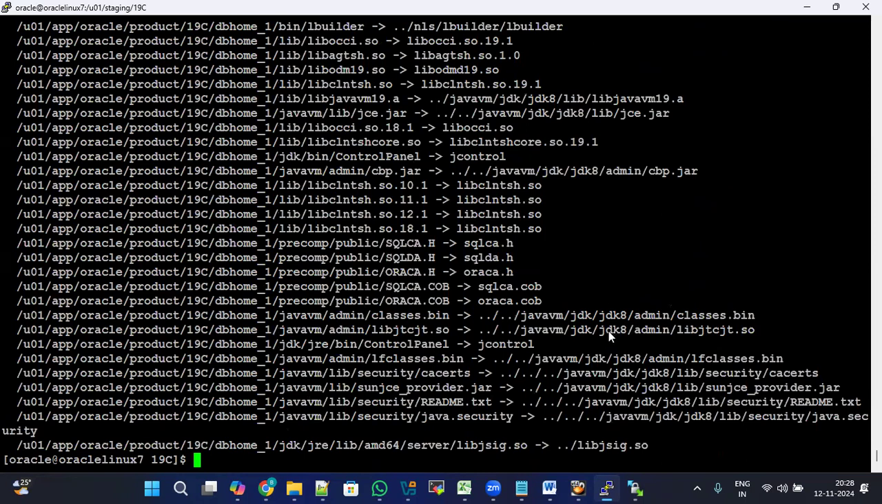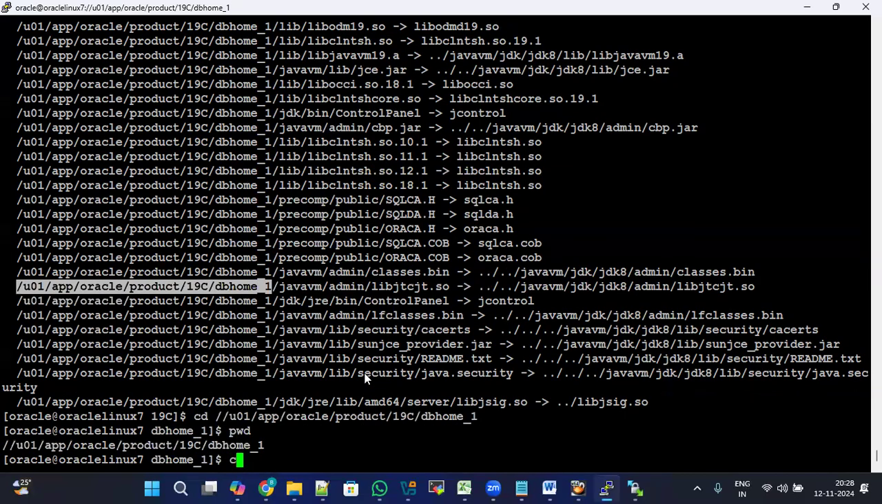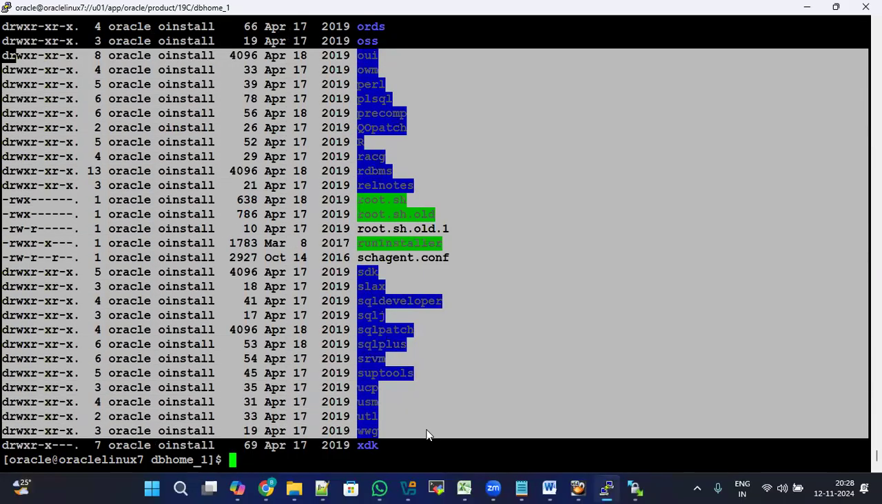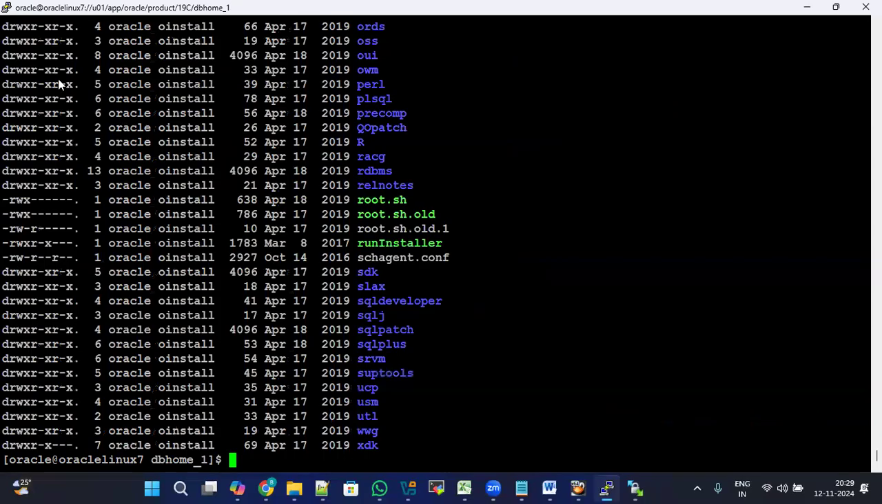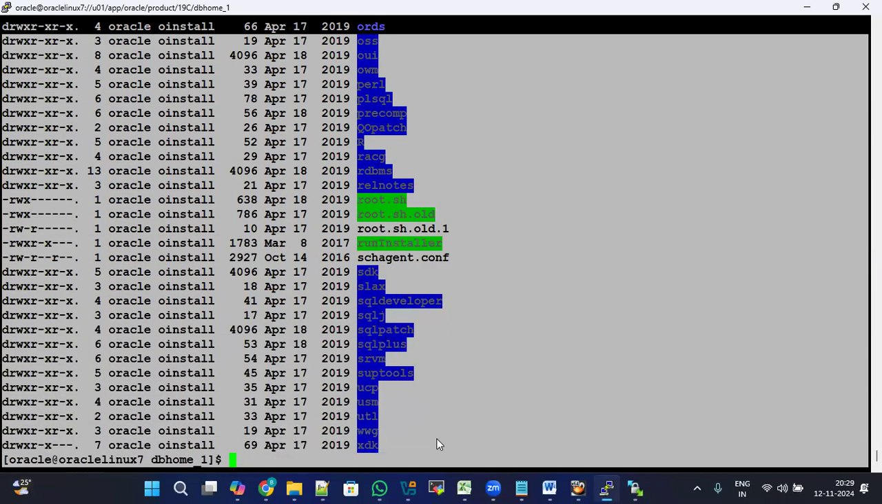Okay, now the unzip is done. Now let me go to the home directory. You can see where we are with pwd. ll shows all the unzipped files. This is the software. Who is the owner? Oracle. Make sure that for all the unzipped files the owner is Oracle, because we are going to install with the Oracle user only.